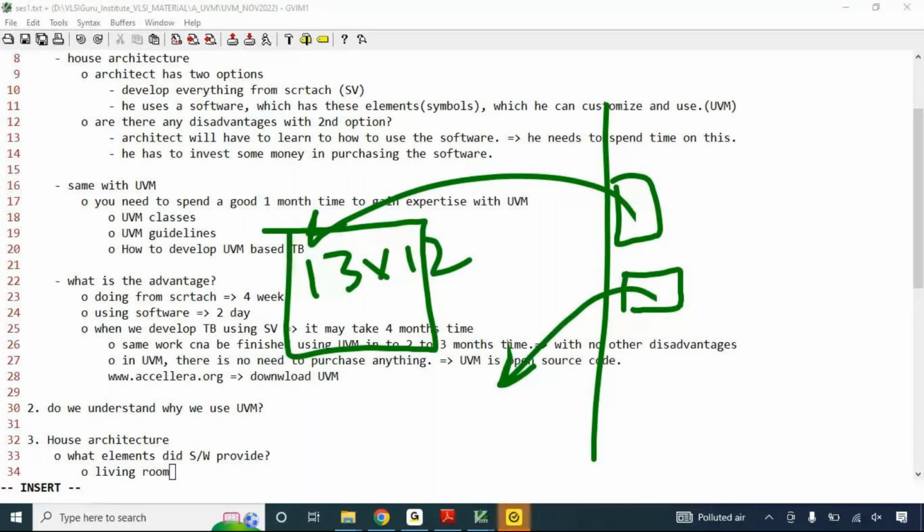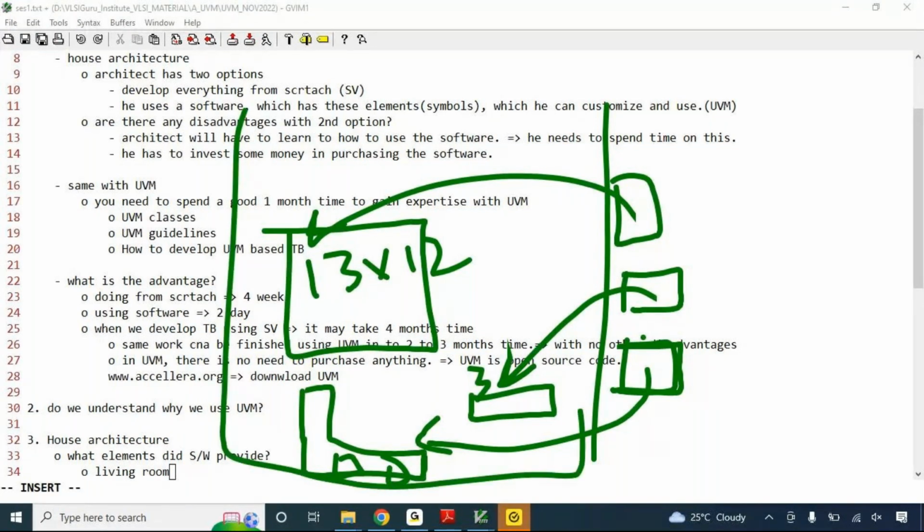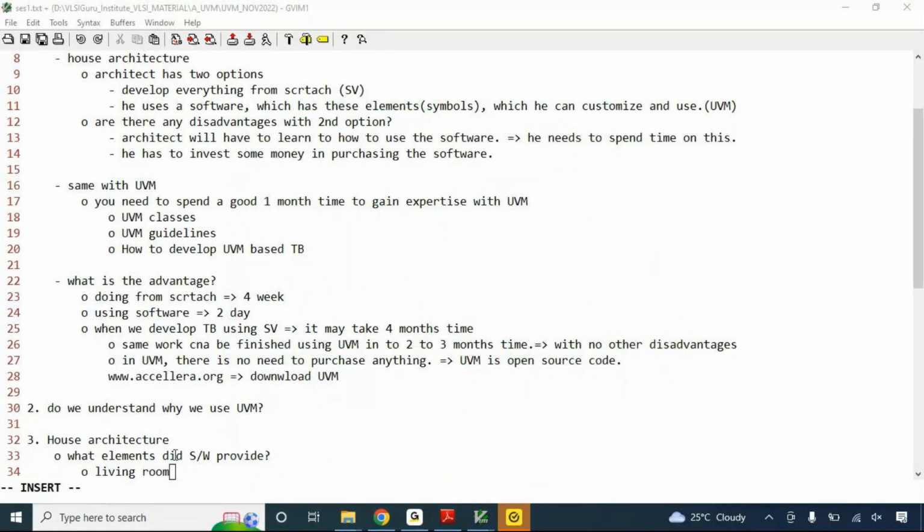The sofa will come up, where he can specify how many seats it should have. 3 seats. Then he will have one more element called kitchen, the kitchen table. He will drag it and drop it here. The kitchen table will come here, and he can specify what all elements he wants in it. So essentially the house architecture comes about because of it. Like that, he has got various elements like the kitchen, stairs, passage, etc.